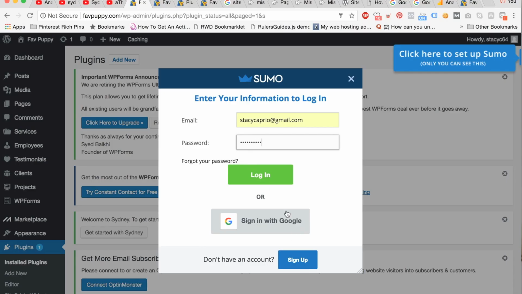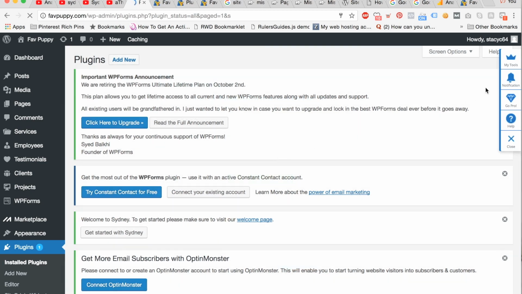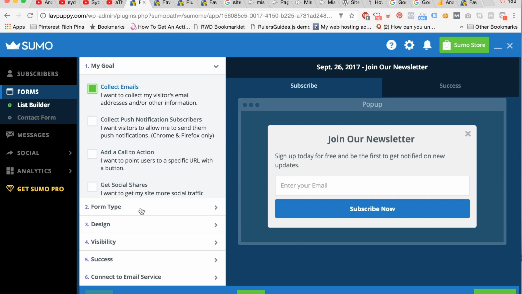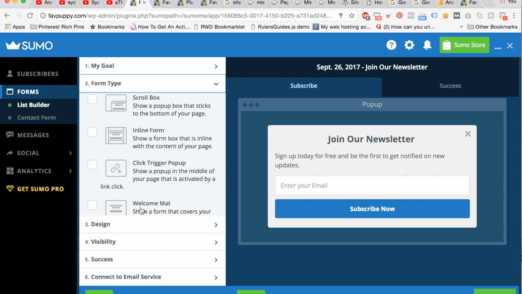Now we're going to set up the Sumo email collection tool. It's amazing. So you're going to finish either creating your account or logging into your account, and you can see the side toolbar. We're going to click My Tools, then choose Collect Emails as your goal. You can choose the form type. There are a bunch of different ones.